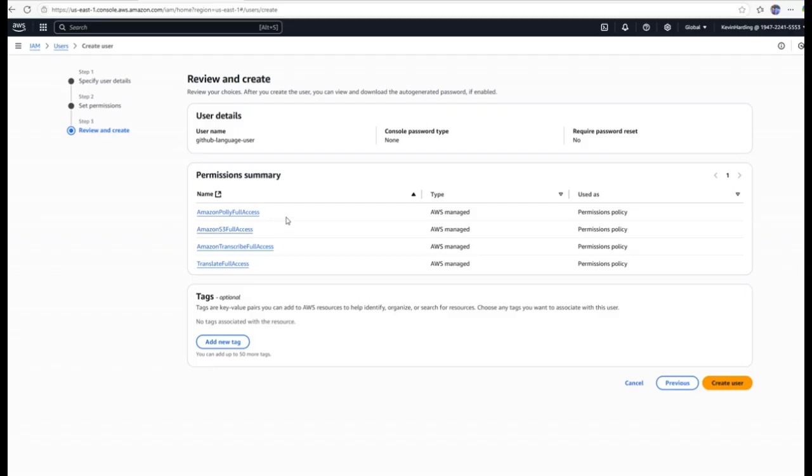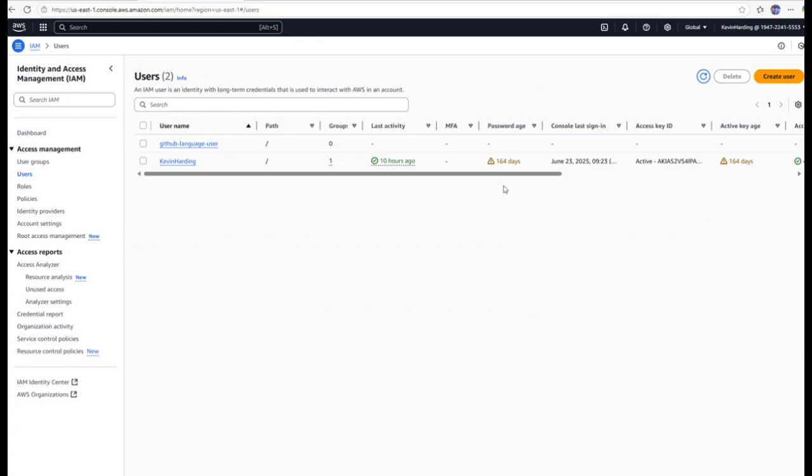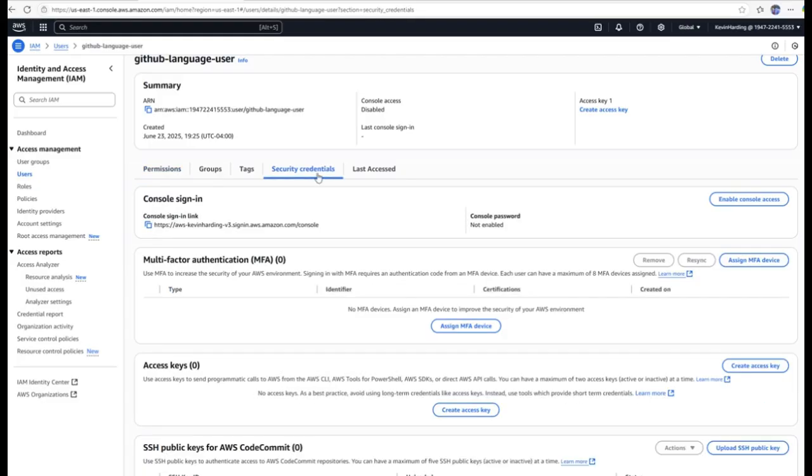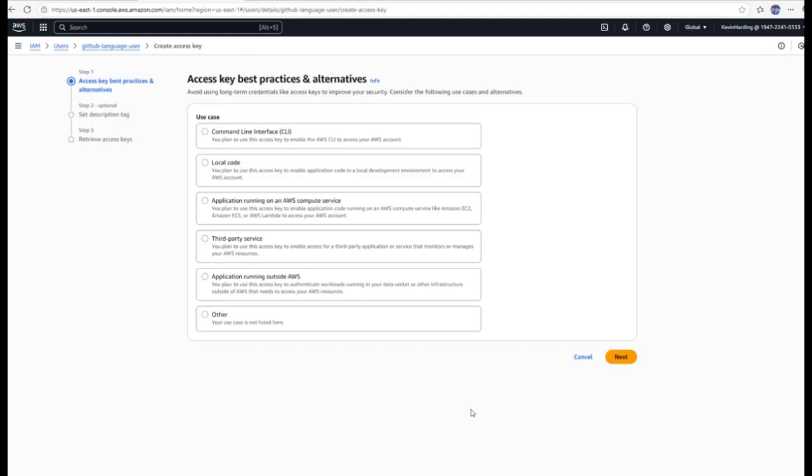So as you can see, we have Amazon Polly full access, Amazon S3 full access, Amazon Transcribe full access, and Translate full access. Okay, so we're going to create the user. Next, let's go into our newly created user. We want to go to security credentials and create access keys. We want to use these keys so that we can put them into our GitHub secrets.